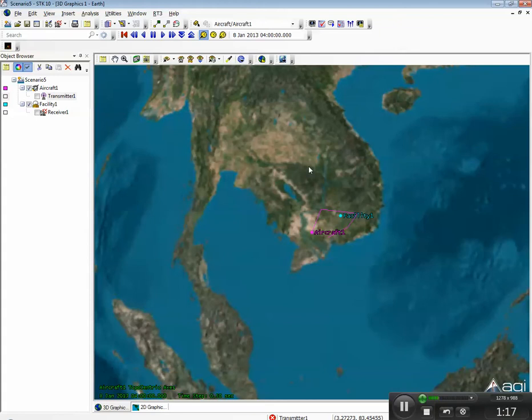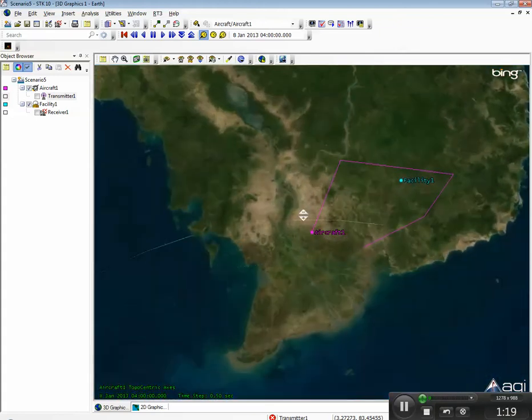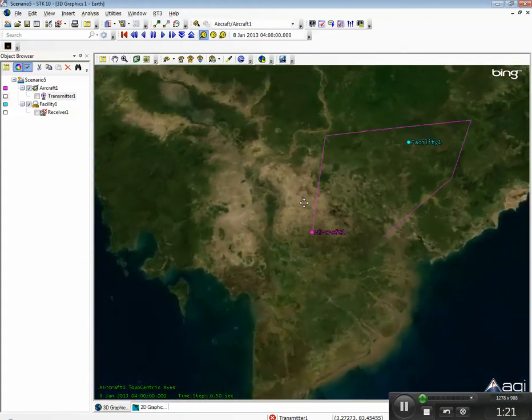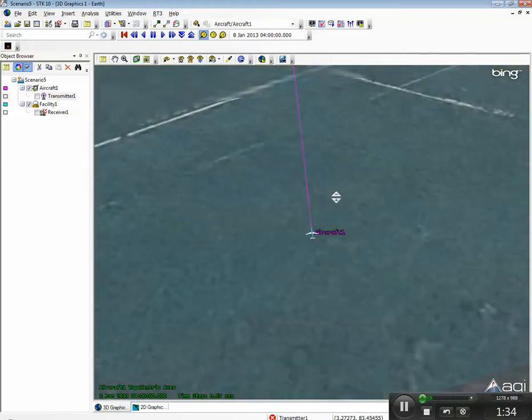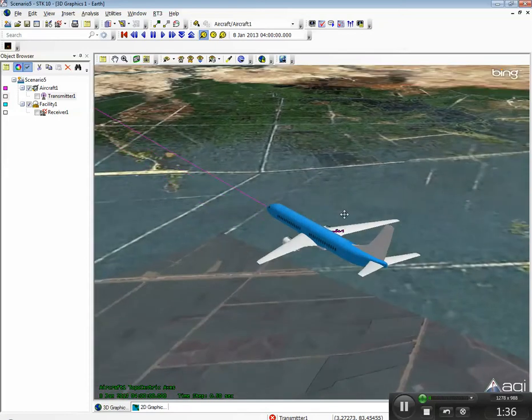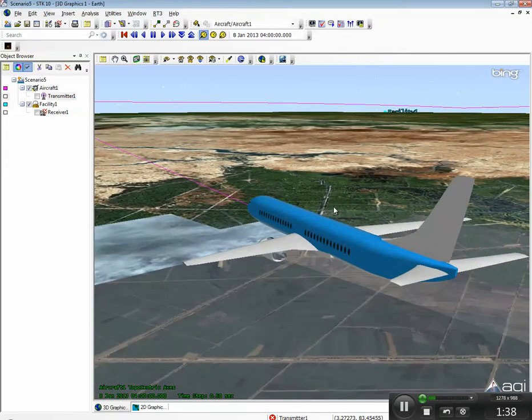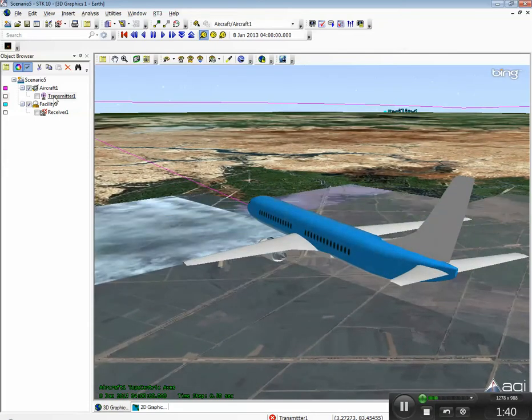And first of all, let me set up my scenario so we can see what's going on. What I've done is created a quick, simple aircraft route. This is just using the Great Arc Propagator in STK 10. It's very quick and simple. So I've created an aircraft route and a facility location. So if I zoom into my aircraft, what I've done is actually set up a transmitter on the aircraft and put a receiver at my facility location.